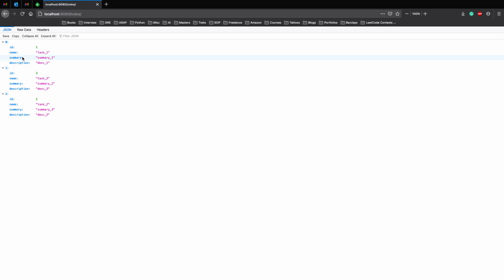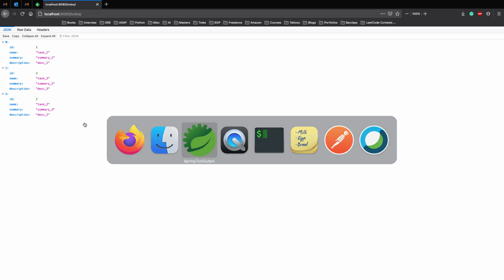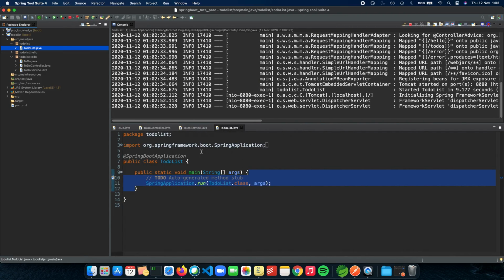So here, as you can see, we have our task 1, task 2 and task 3. I named it wrong, but yeah. So we have our 3 tasks here, and this was with the help of the method here.